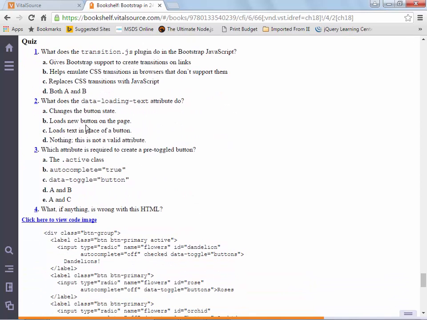All right, as far as the quiz, on pages 307, 308, and 309, number 1, what does the transition.js plugin do in the Bootstrap JavaScript? And the answer is B. It helps emulate CSS transitions in browsers that don't support them. Number 2, what does the data-loading-text attribute do? The answer is A, it changes the button state.